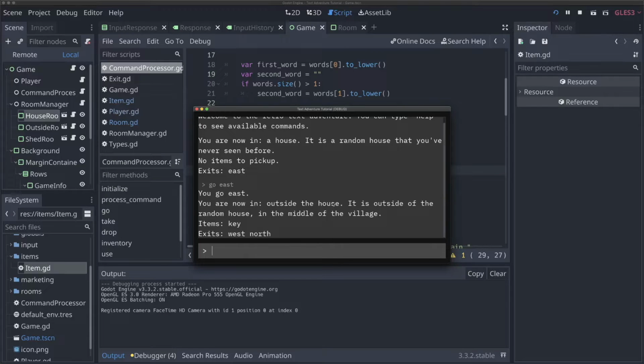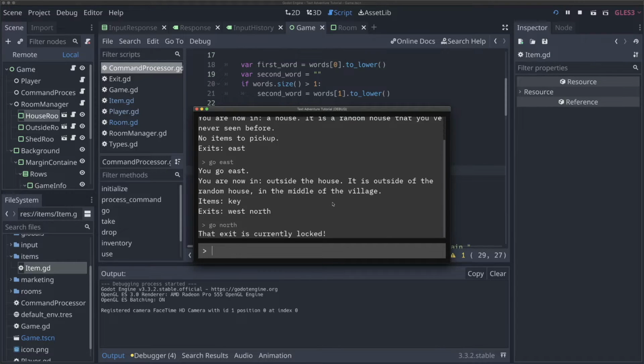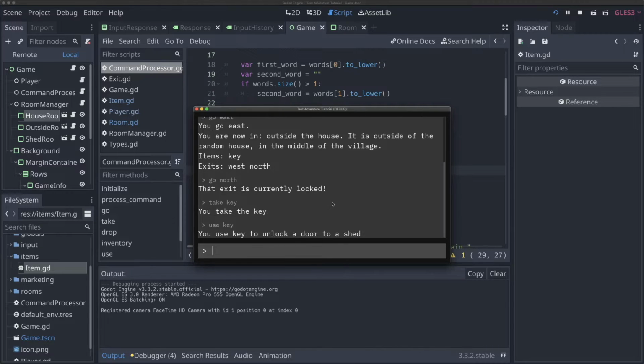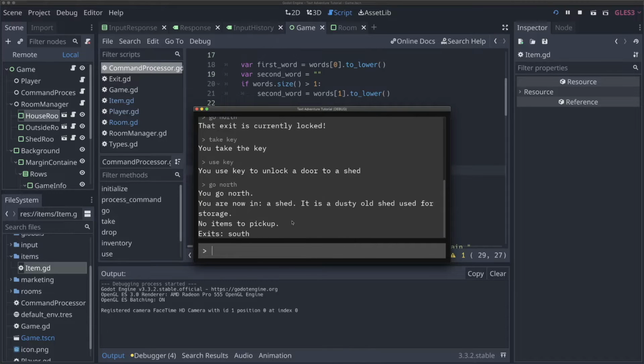In this video, we're going to add locked exits to our games and implement keys that will unlock those exits. So here, if I'm in a room and I say go north, you'll see that it is currently locked. But if I take a key and then I use the key, you'll see that it unlocks the door to a shed. And so now if I go north, it'll actually let us go through.